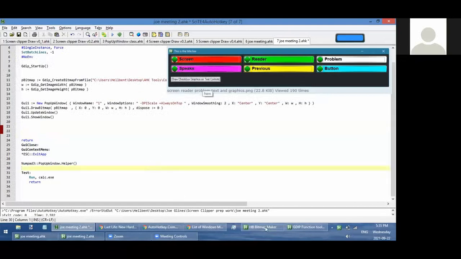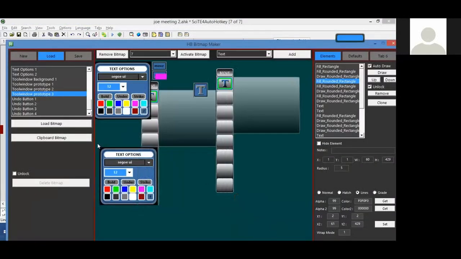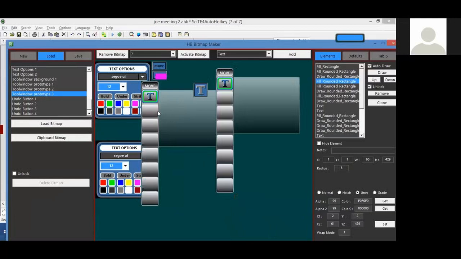So what I do, I have this thing I call a bitmap maker. And when I design something, it gives me everything that I draw on it. So let's say this little rounded rectangle here has a corresponding line in here. And what I'll often do is I'll put notes on it. So let's say this was a mock edit control. I just draw an outline that I want to be the graphics for a mock edit control. I'll say edit one or something like that.